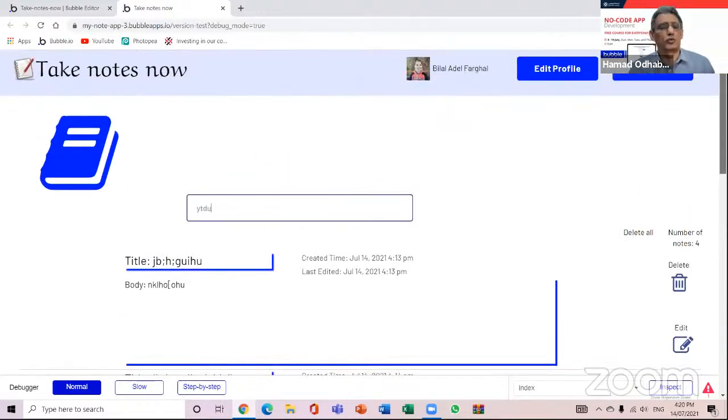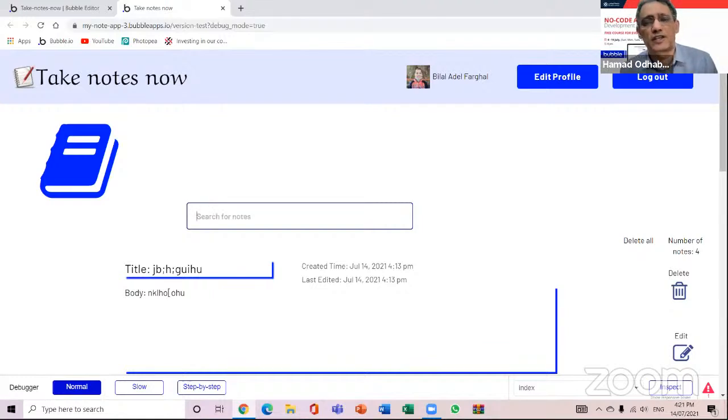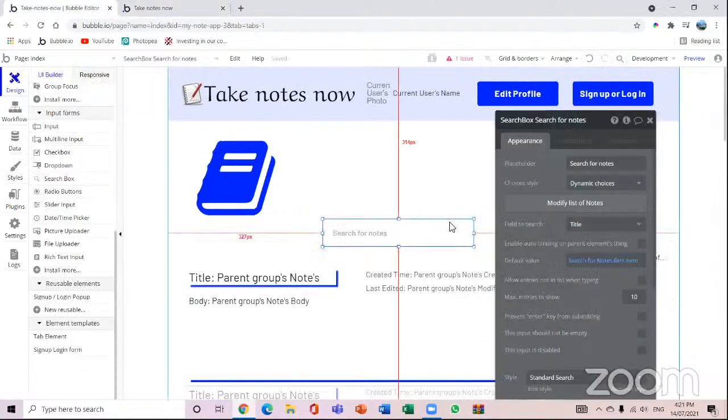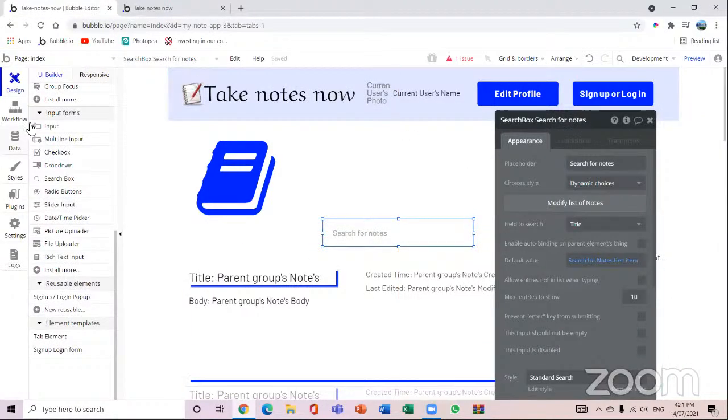Still, no, it shows all. It's not working. There is a problem with your data. So should I bring an input or should I bring a search box?